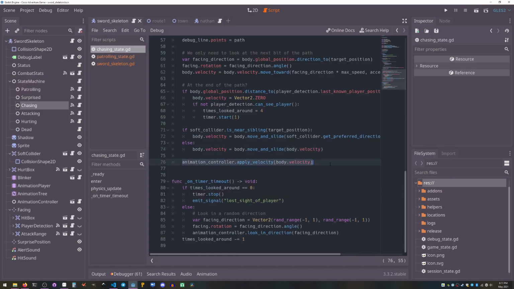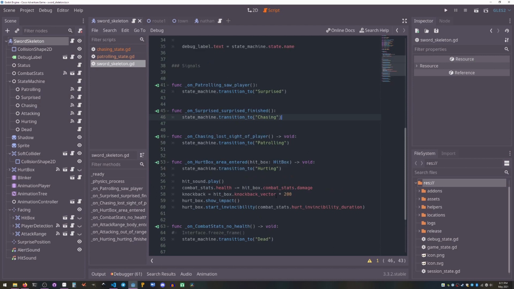Okay, and then our animation controller just applies the direction for the animation. And then once we've looked around a few times, we emit the lost sight of player signal, and again it's important states don't refer to other states. So then back up in our sword skeleton, we've lost sight of player, goes back to patrolling. So that's pretty straightforward.